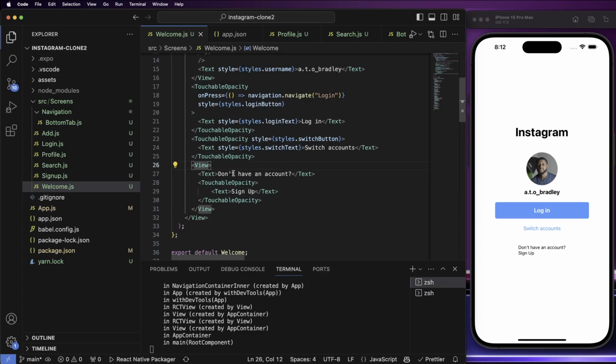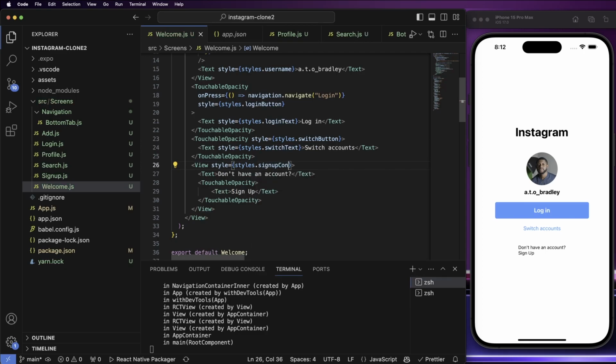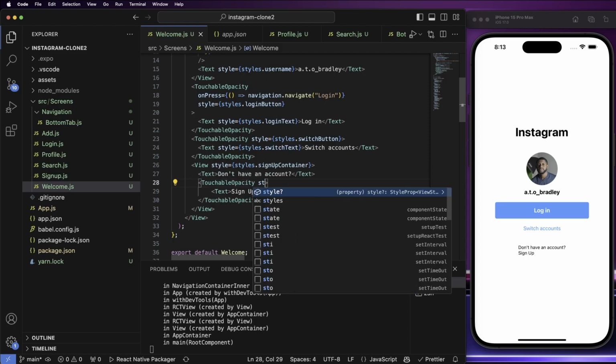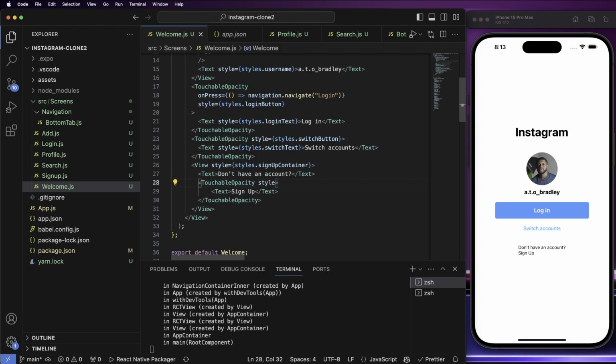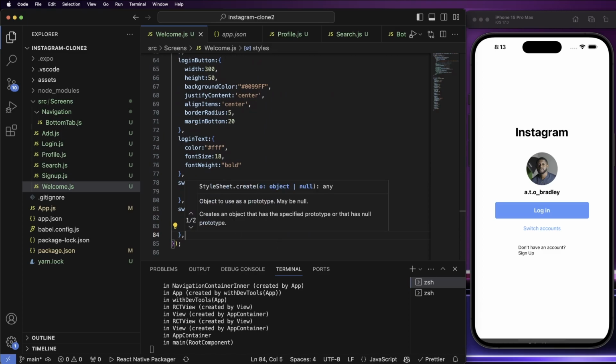So now we want to define the style of our view. Let's have it styles equals to, we'll give it sign up container. Let's just put it in capital letter. All this is just a naming convention to make it look more organized. So we're going to have a style here. Now we're going to have the style here for the text. Give it styles dot sign up text, and yeah, now we can style everything, and we're done with our welcome screen.